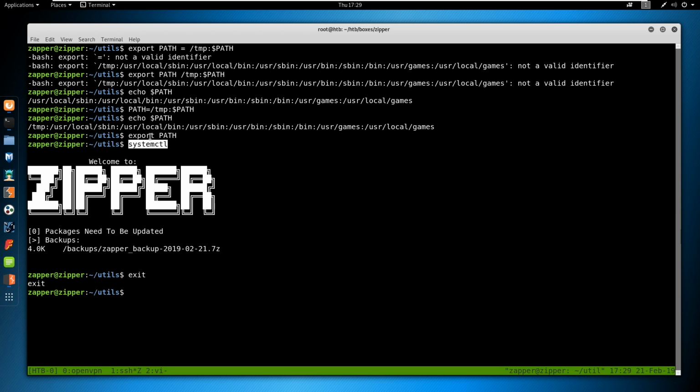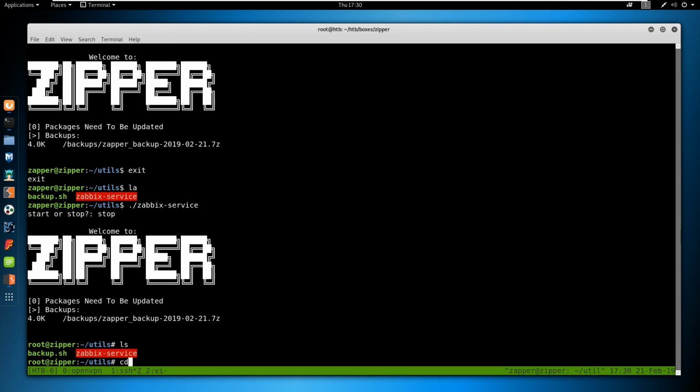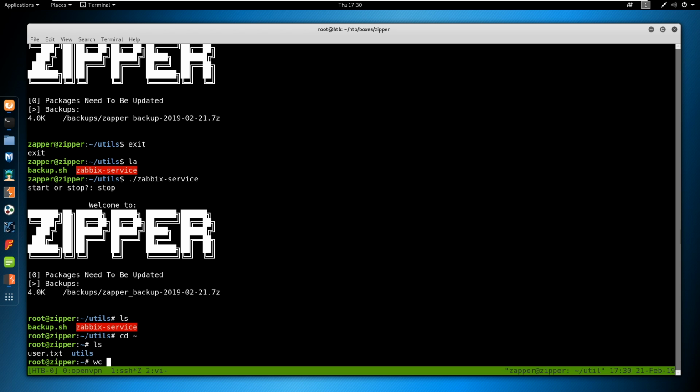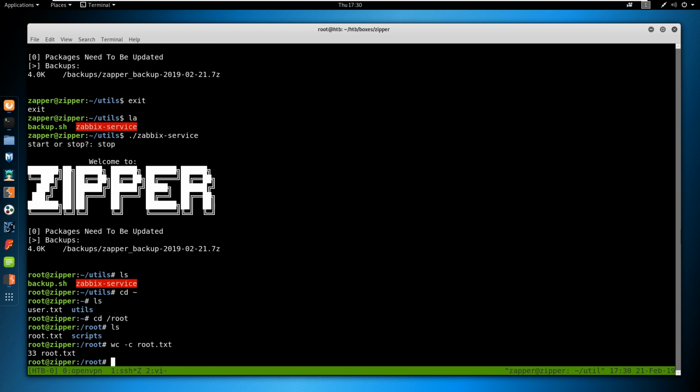So when I ran systemctl before, my PATH didn't have /temp at the beginning, so it ran systemctl from wherever it existed. When I put temp at the beginning, it now ran my bash script as systemctl. So if I do ./Zabbix-Service stop, instead of running the real systemctl to stop the service, it runs a bash script and we are root. So I can go into root, cd /root, and then wc -c root.txt, and we can read that.